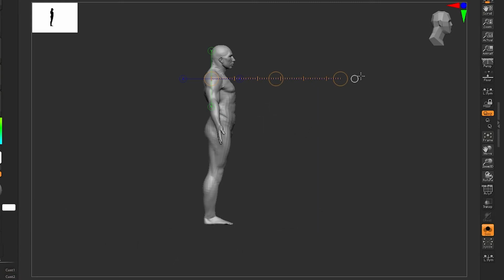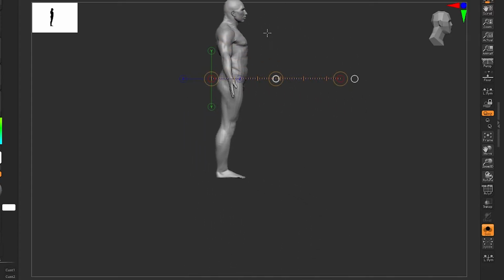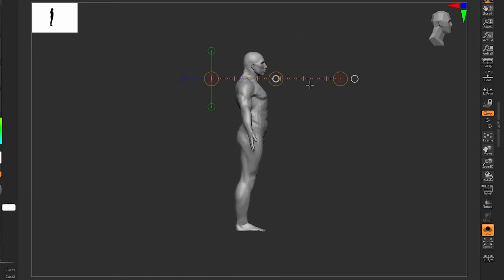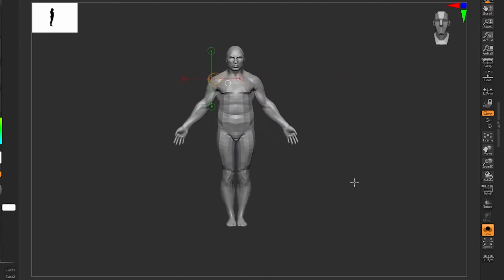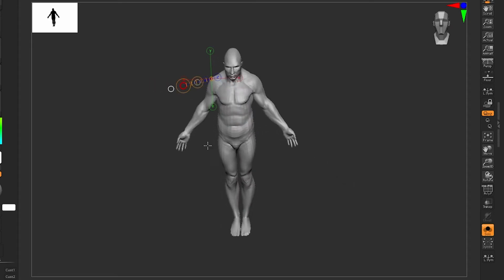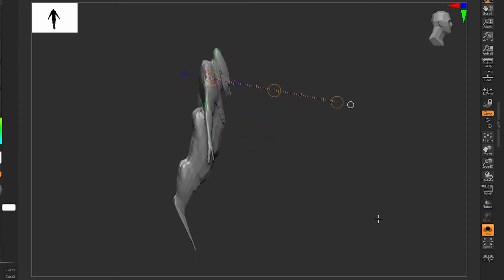Perhaps this is cool for surface modeling. This will move my model, and this will, as you can see, skew my model.